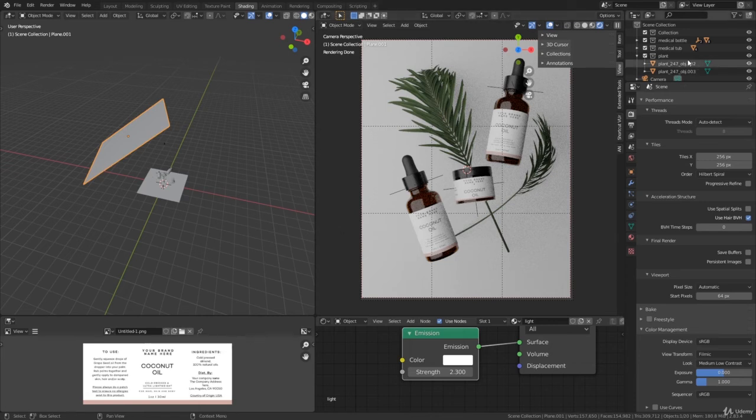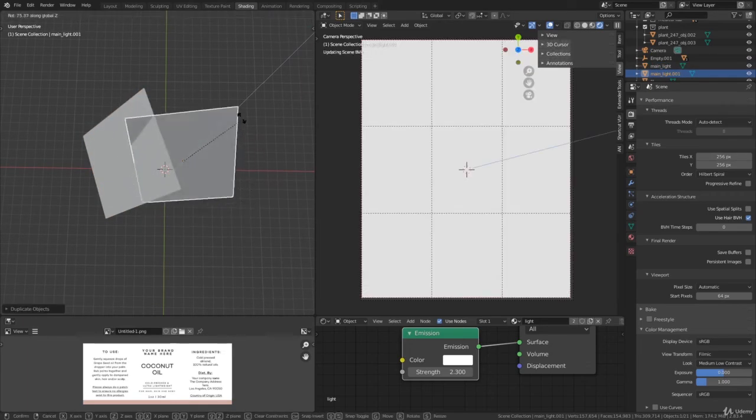Now, this is going to be our main light. So this here. Main light or key light. And we're gonna use a nice fill light here. And I want an extra light in here. I'm gonna move it here.